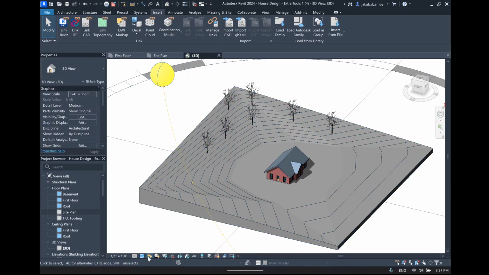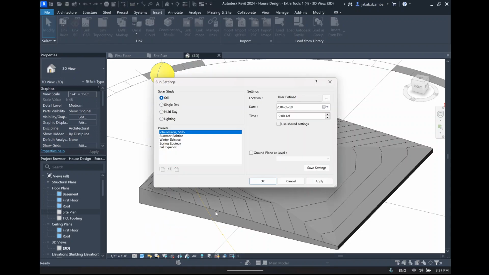Now the last thing we want to do is click on the sun path and say sun settings. In here I get to pick if I want a still or to see the path over a single day. We can play around with these settings later. It's just important to know that they exist. Summer solstice, winter solstice. This gives you the maximum and the least amount of shading you'll receive throughout the year. So those are always useful to show for any shade study.